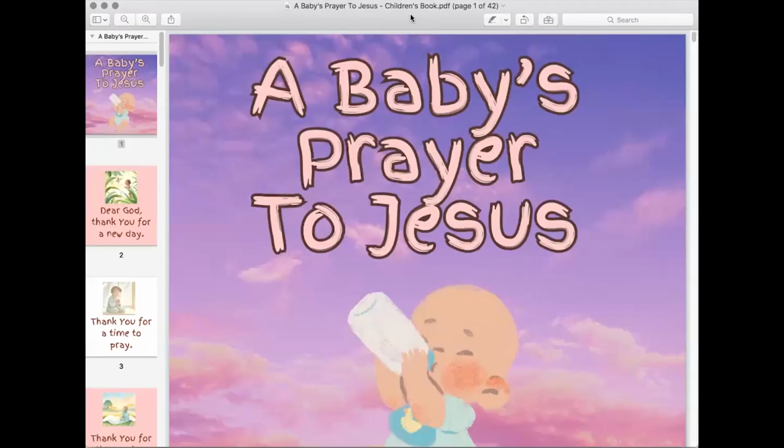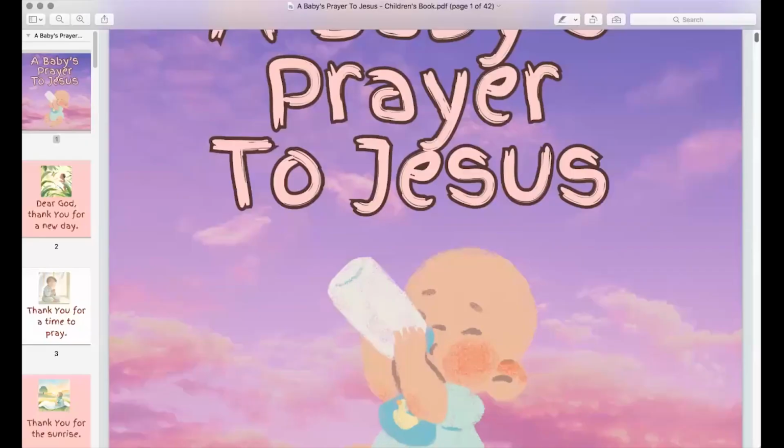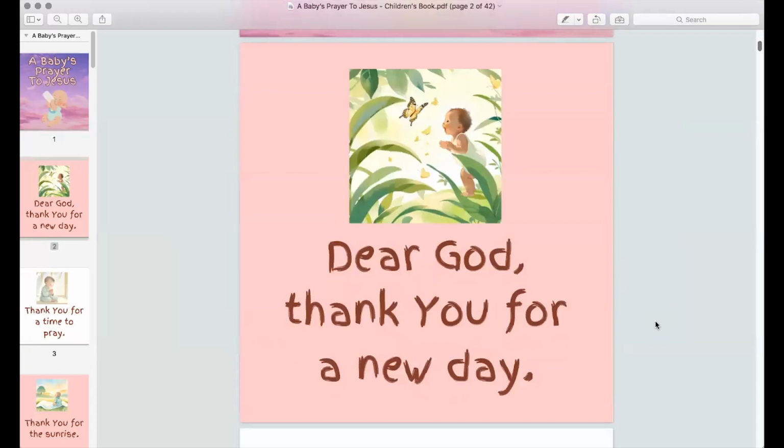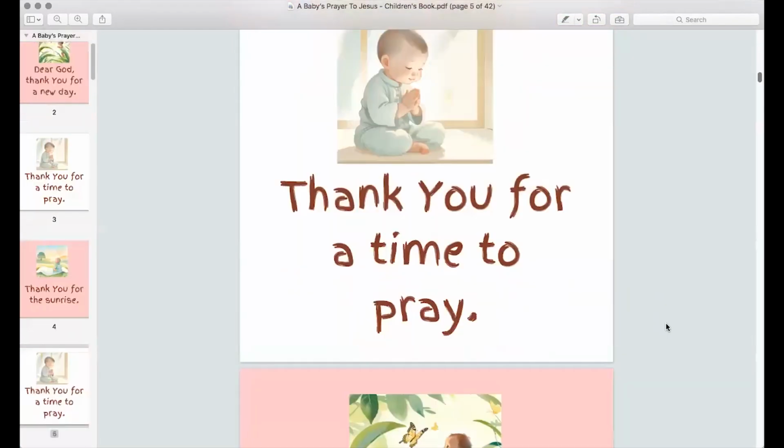So let me show you our final baby book. This is called a picture book. A baby's prayer to Jesus. And a parent can purchase this on their Kindle.